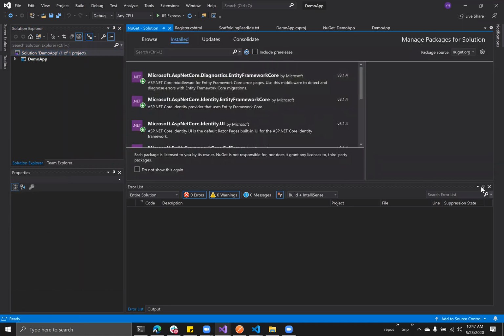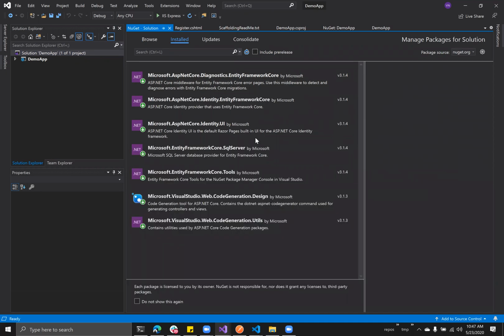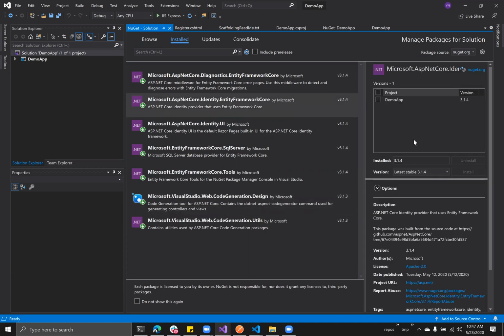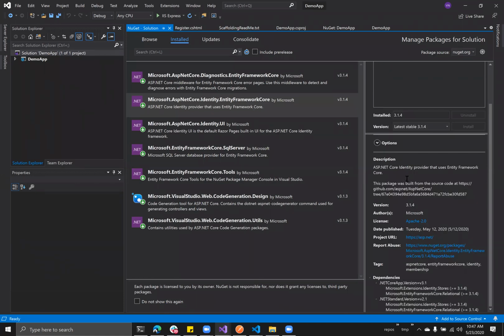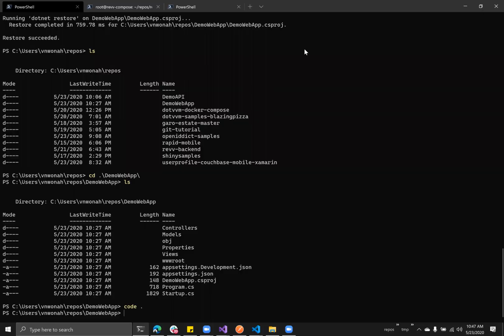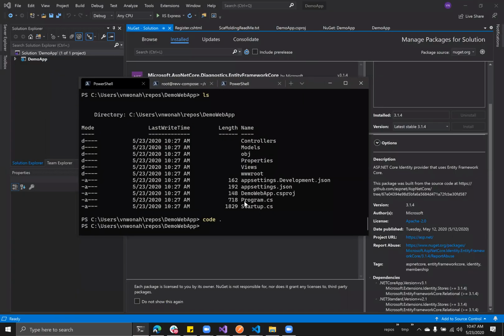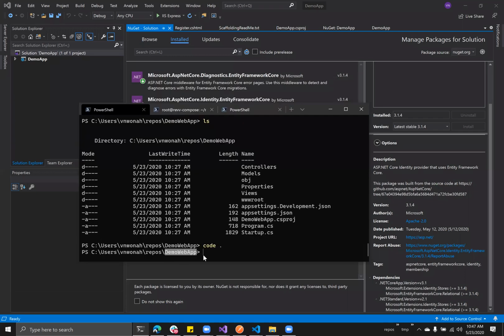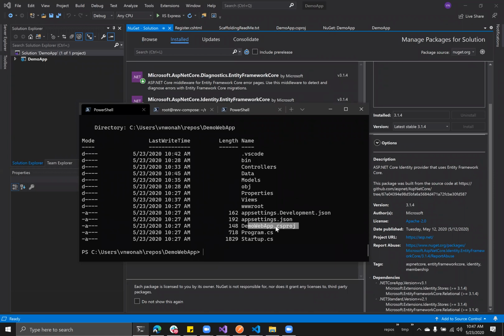And in this, I just minimize this. So in this project, you can see I have a number of projects here. This is the thing I need: Microsoft.AspNetCore.Identity.EntityFrameworkCore. I'm going to copy the name. Or do you know what? I'm just going to do it from here. So notice that I'm in the project folder. I'm in the root folder here, demo web app. And if I do ls, I can see the .csproj. So it's necessary to be able to see the .csproj from whichever folder you run the command.